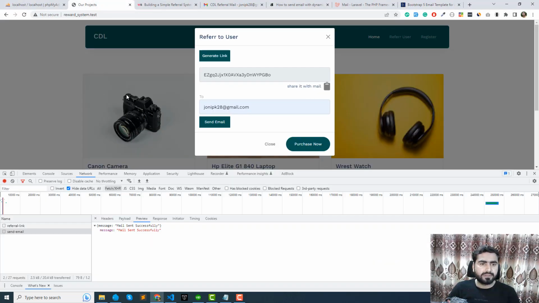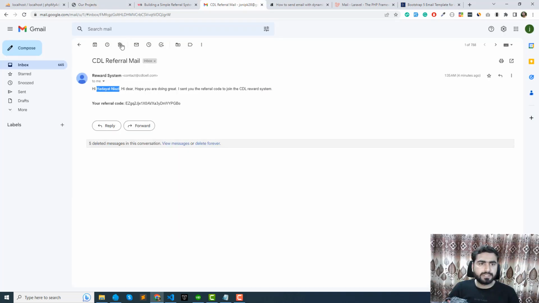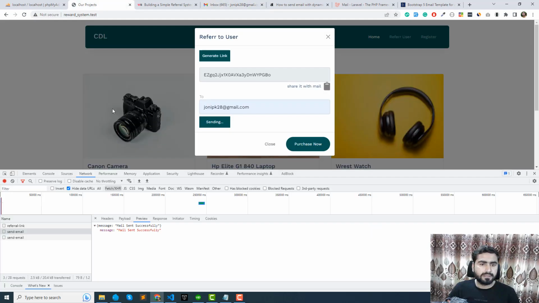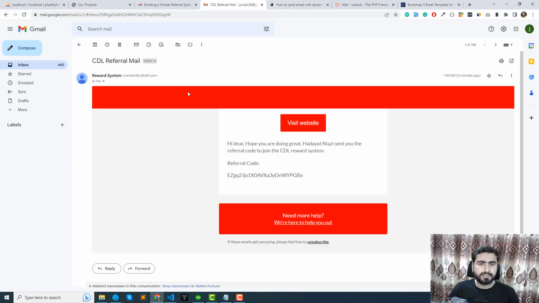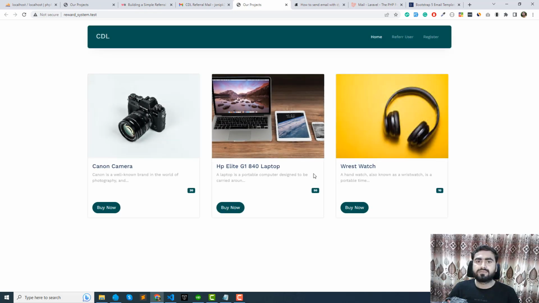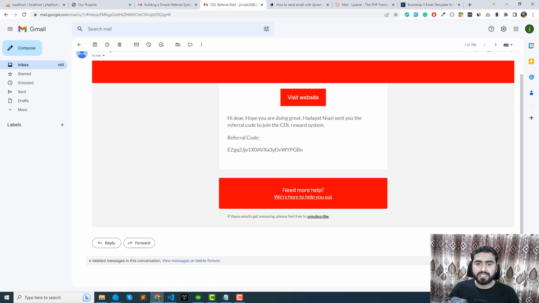No, don't need to refresh it, send it. It's sending. Let me delete this one instantly. And yes, email sent. Click on it, and yes, visit the website. Hi dear, hope you are doing great. I can send you the referral code. This one is a referral code. If a user clicks on this, it will land on the home page of this website, right? So that's awesome. And we need to remove these things, right?